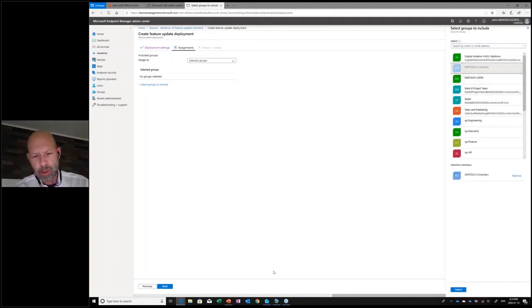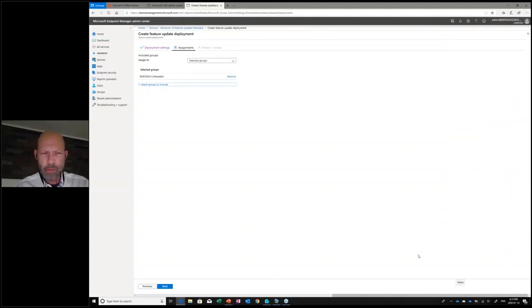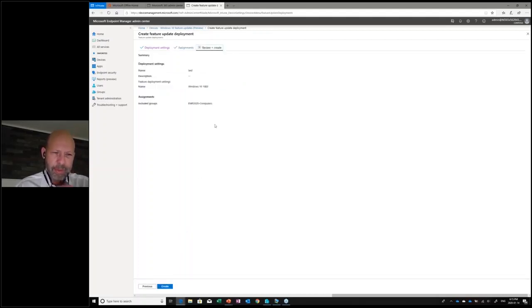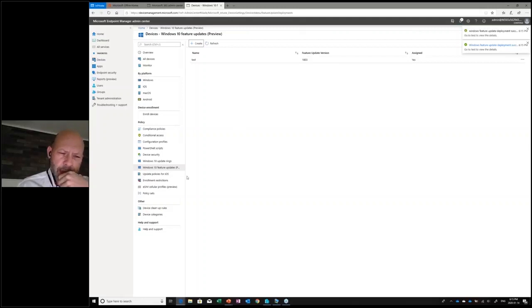And we've got Empower Computers. We'll select that group. And now we click Next. And away we go. We're going to create it. So now what we've done in this particular case is that we've created an update feature ring for preview updates, which we applied to that particular group, showing what feature update versions need to be applied. So anybody in that AD group, or I should say any computer in that AD group, will now receive this policy and feature updates will be applied to them. All right.